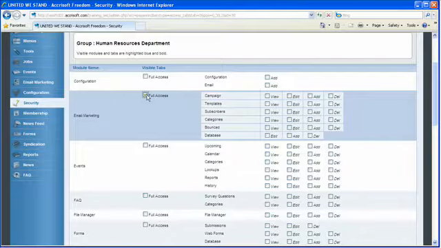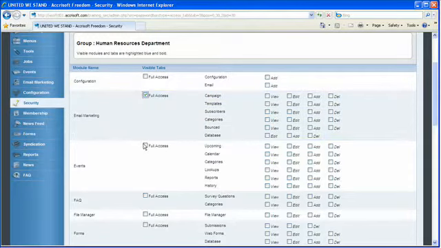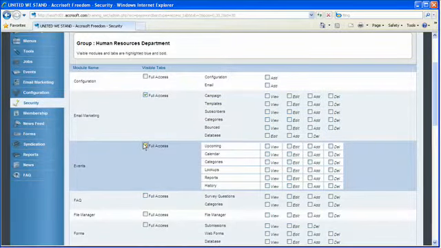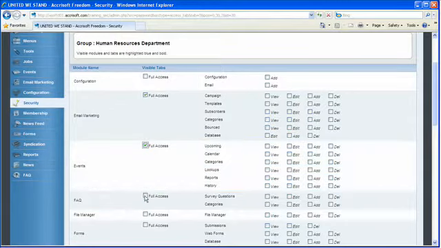They'll also need access to the events module so they can add job fair events or new hire orientations. So I'll give them full access, and again, I'll limit their access through the categories tab in just a minute. They'll need access to FAQs as well, so they can edit the human resource FAQ page. And again, I'll limit their access to the categories tab for this one.